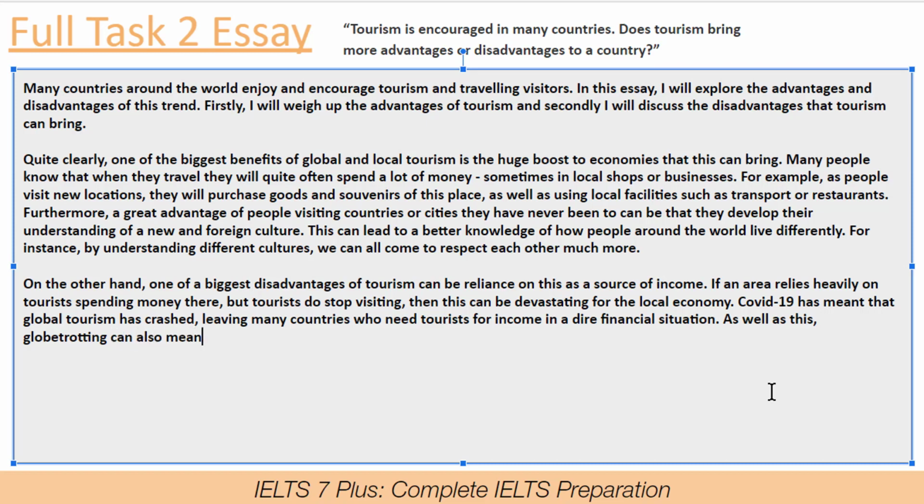Globe-trotting can also mean a huge increase in environmental issues. Pollution, let's say pollution and problems. Pollution and problems. Let's just read this back. As well as this, globetrotting can also mean a huge increase in environmental pollution and problems. Many people need to travel by planes. This is almost an example sentence here.